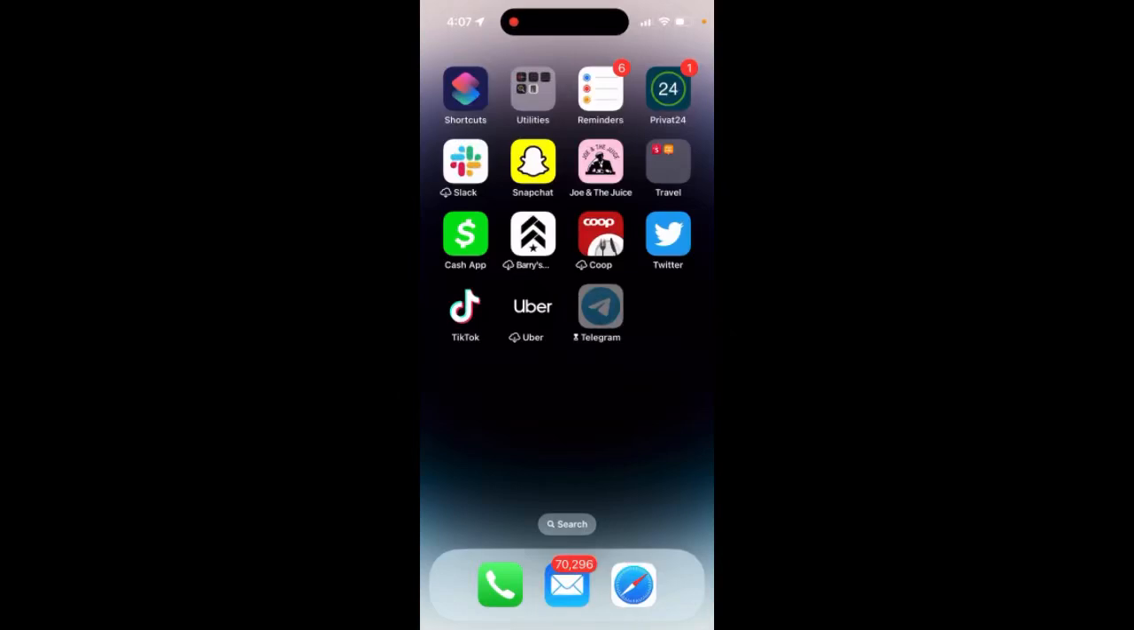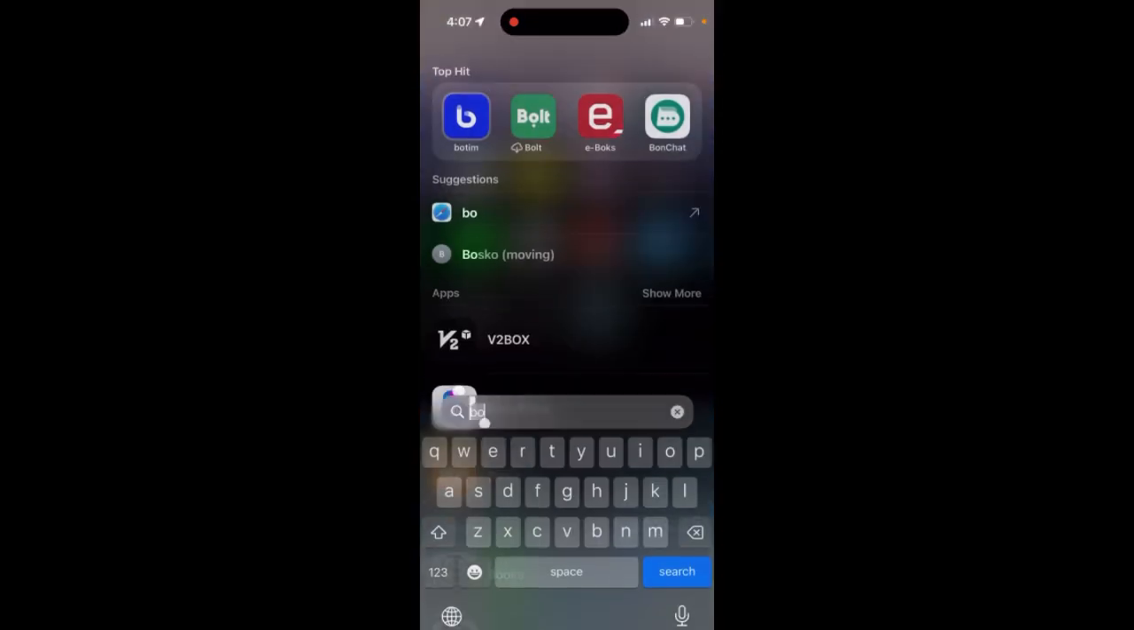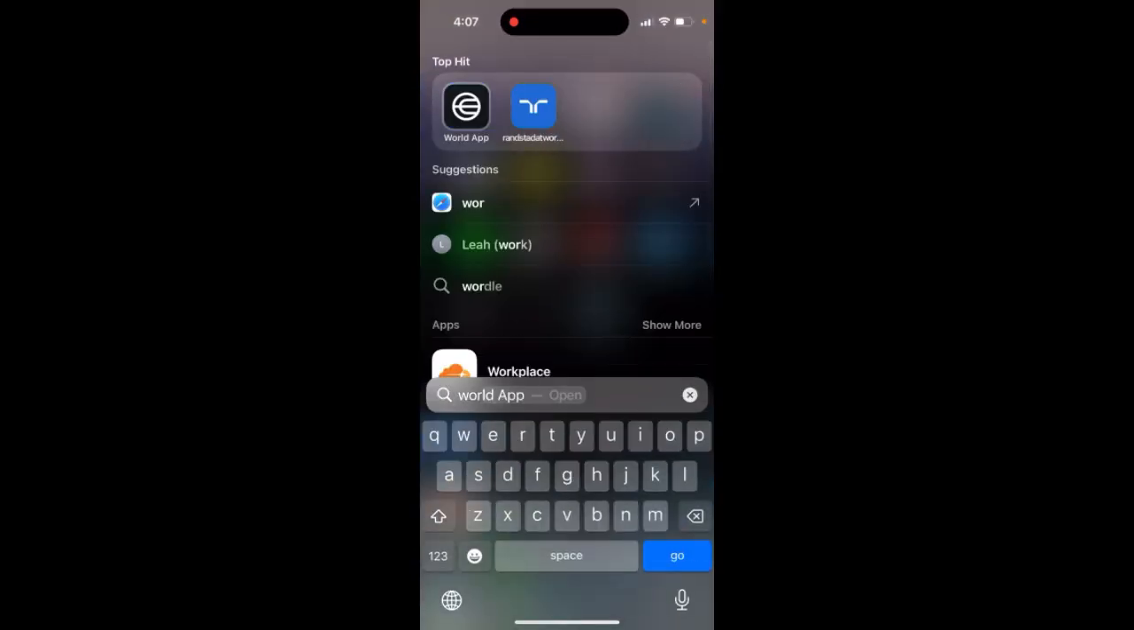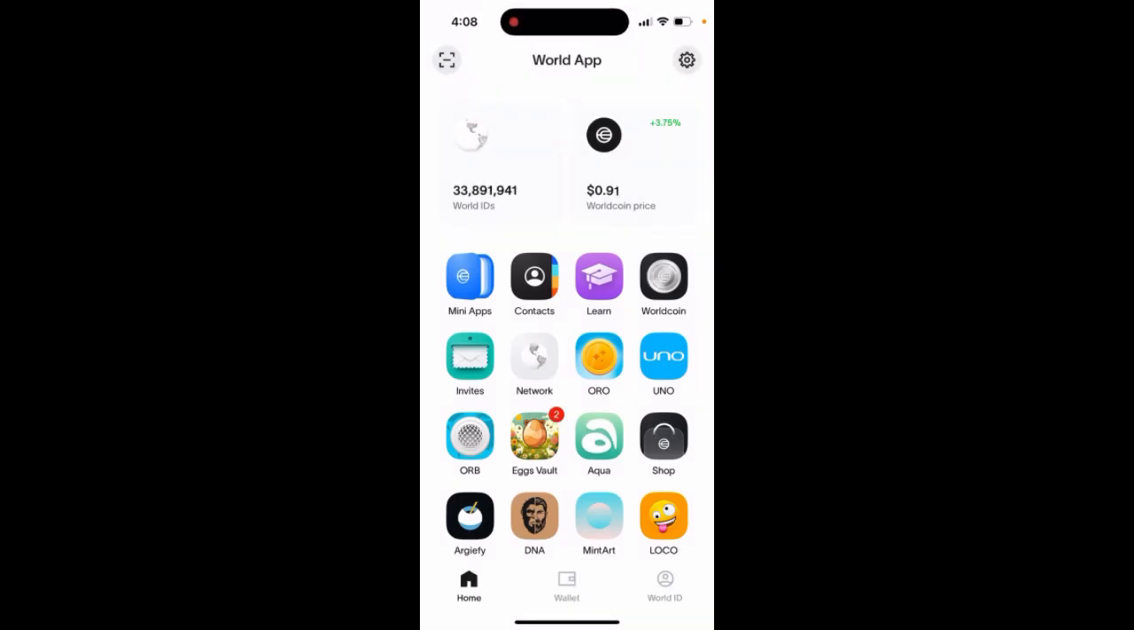How to fix "account exists on this device" in World App. So here you see this is a popular error. When you go to World App and you try to log in, sometimes either on iPhone or Android, World App identifies that you have an iCloud backup. So it's good for you that you have an iCloud backup, but if you have that backup for some of your previous account, it will show you that you have your account.